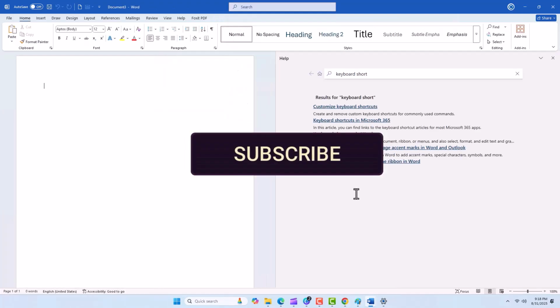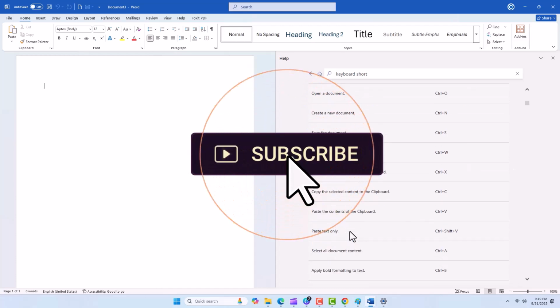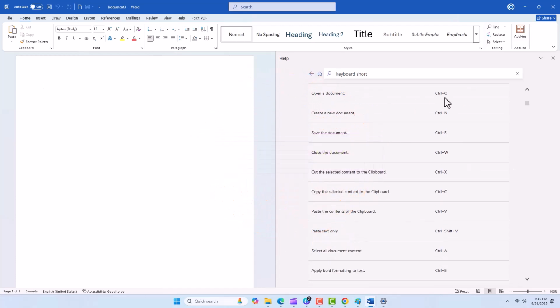As you work more in Word, you'll quickly learn which shortcuts you use most often, and soon they'll become second nature.